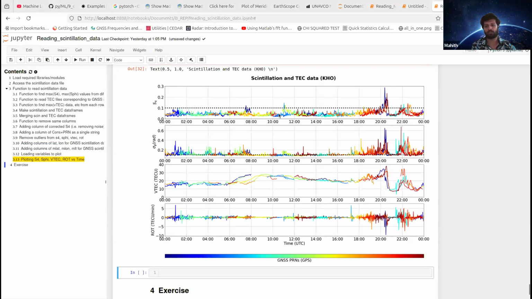This is how the observation of S4 and sigma phi looks. The top two panels are S4 and sigma phi. And the last two panels are VTEC and rate of TEC. Rate of TEC is simply how fast TEC is varying. It's simply telling you about the presence of gradients in the TEC structure.